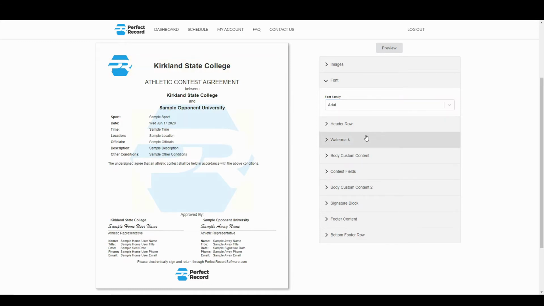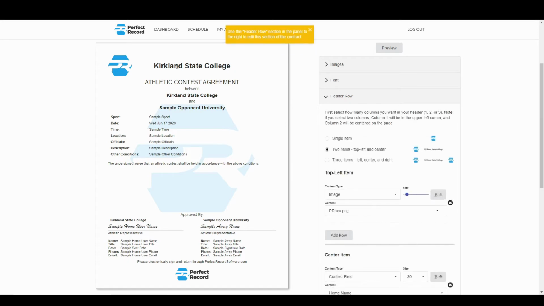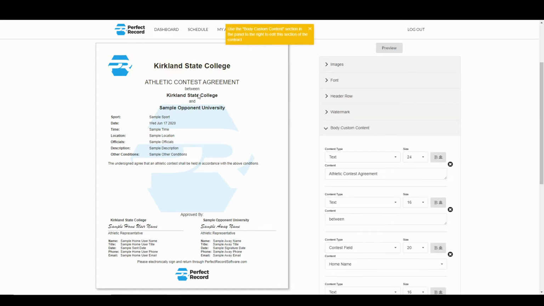Each of the remaining sections here in the accordion panel control the appearance of a portion of the contract. You see as I hover over each of these sections, the corresponding portion of the contract is highlighted in yellow. You can also click on the contract preview itself to open its corresponding accordion pane. If I click up here in the header, it opens up the header row. If I click here in this middle part, it opens up body custom content because that's a section that controls that, and so on and so forth.